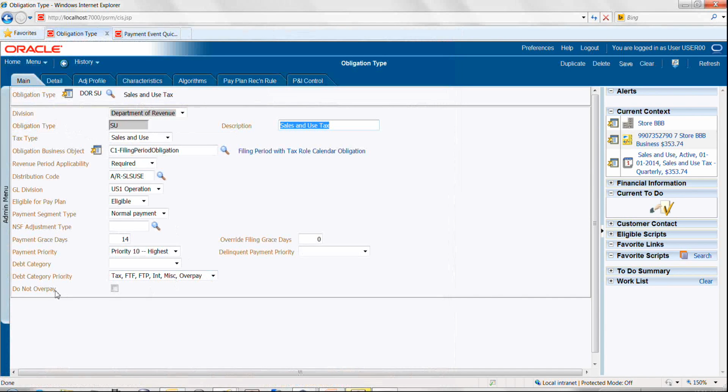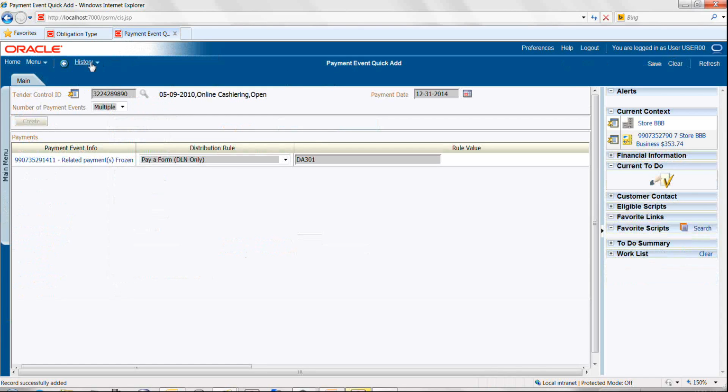you will see that there's something called the debt category priority, and this is the order in which the payments are going to pay off the different debt categories. So it will pay the tax first, and then the failure to file, and the failure to pay. So if I need to go back to the view again one more time.